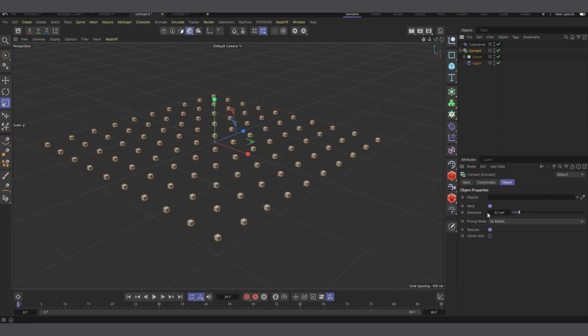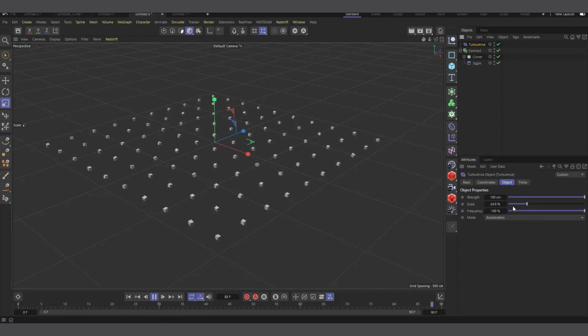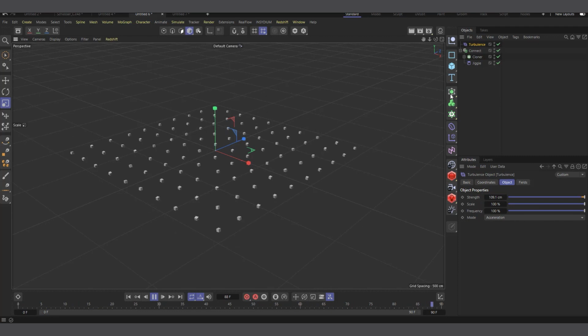Both the clone and the Jiggle Deformer are children of the connect object, right? And I'll select the connect object. I'll uncheck weld so that if some points are close, it doesn't weld them together. And now if I hit play, you can see our turbulence straight away has started affecting our clones. So if I increase the turbulence and probably increase the scale, you can see it's affecting our clones, but then it's not affecting them entirely, right?